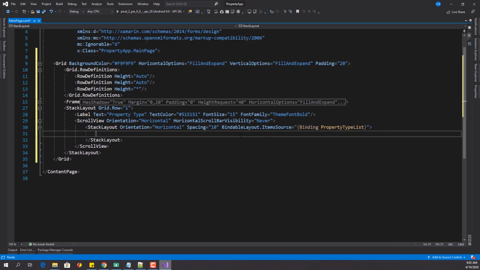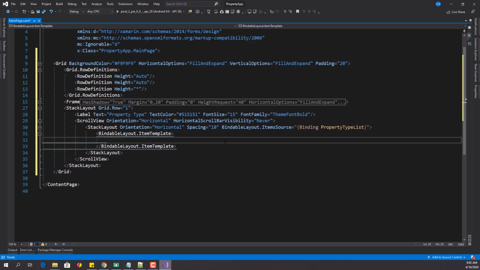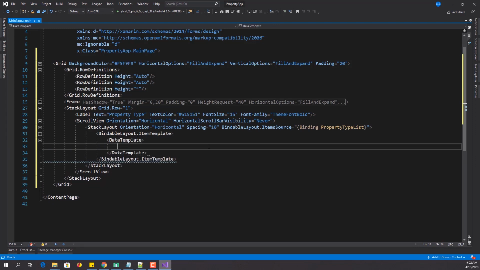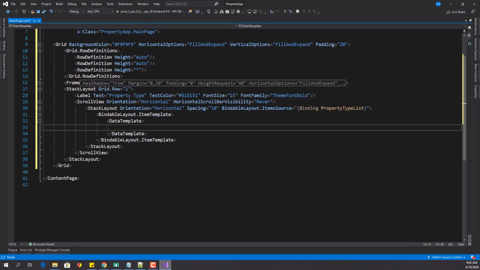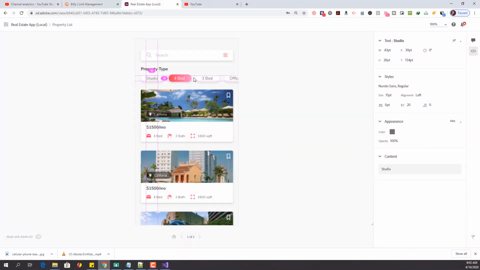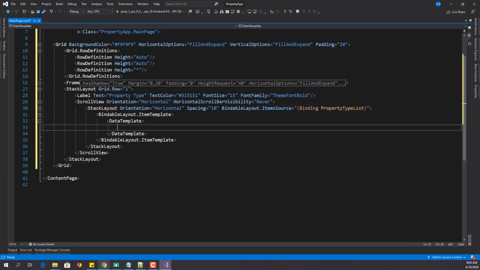Okay, so the next thing I'm going to do is set our bindable layout dot item template. Inside this item template, we have a data template. Now, inside this data template, we want to make use of our pancake view, and I'm making use of a pancake view because we need rounded corner, we need shadow, and we need gradients. And pancake view gives us this capability.